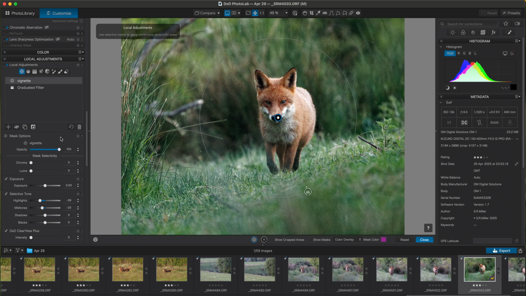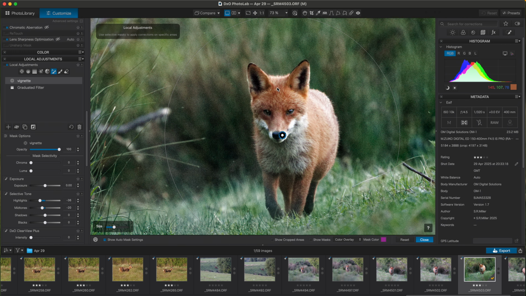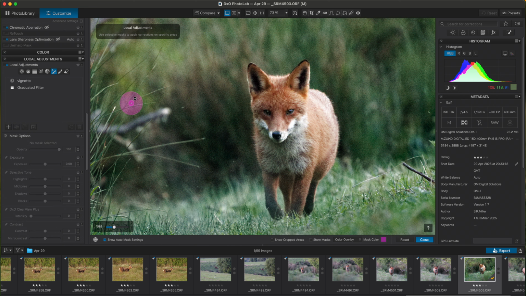On this one, I think I'll just try to give that fox a bit more of the pop like I usually do with the wildlife images. So I'll just up the size of my brush, I'll just zoom in a little bit. Just make sure I'm doing a new mask. Same again, you don't have to be too critical on this.